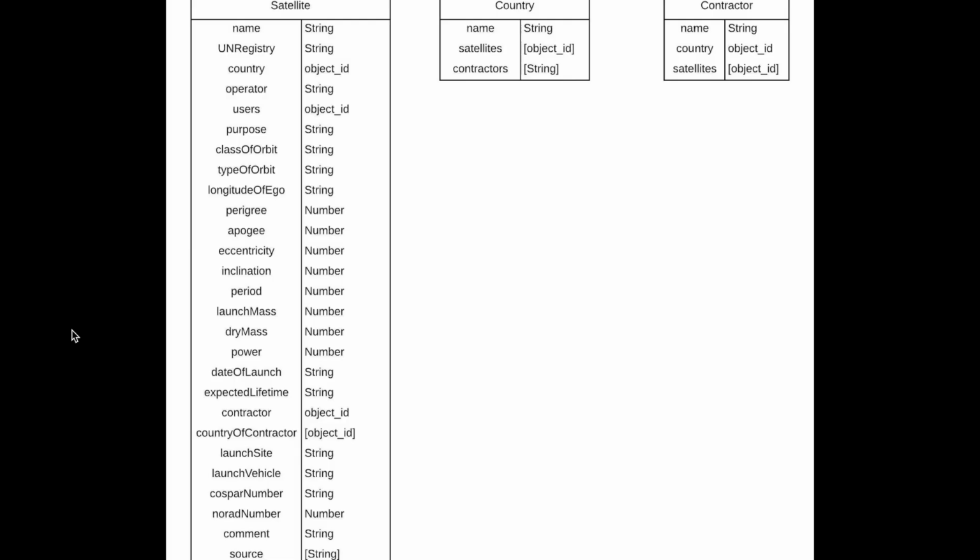This diagram here shows the models I chose. A satellite would have a list of properties and stuff like name, UN registry, country, operator, and some of these are object IDs, and these are the fields that are going to hold a reference to other models. And some of them, for example, are an array of IDs, so this would store multiple country of contractors, for example. So my database will have models that represent each of these entities.